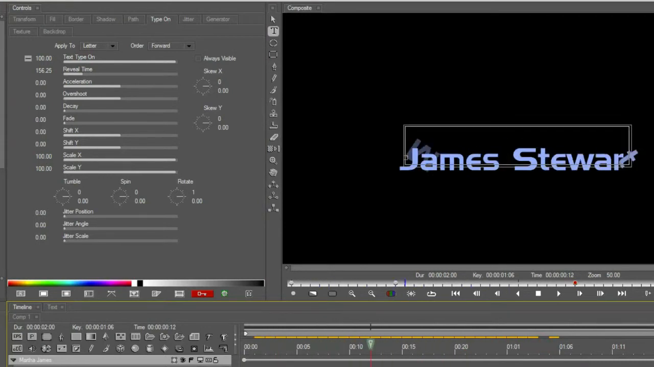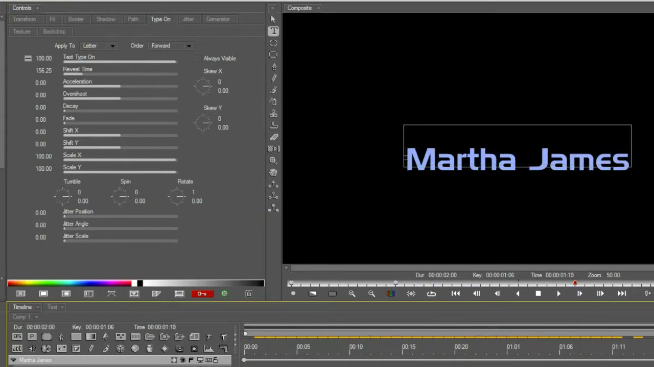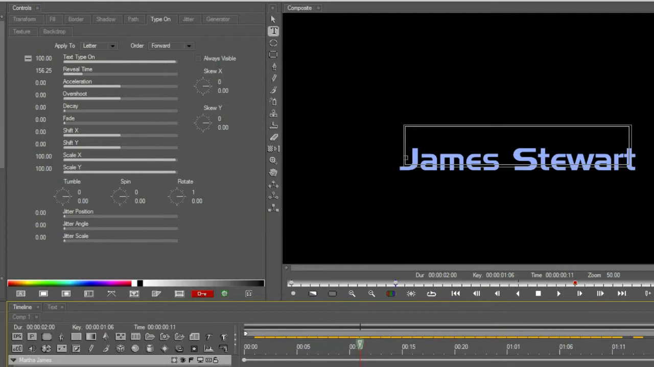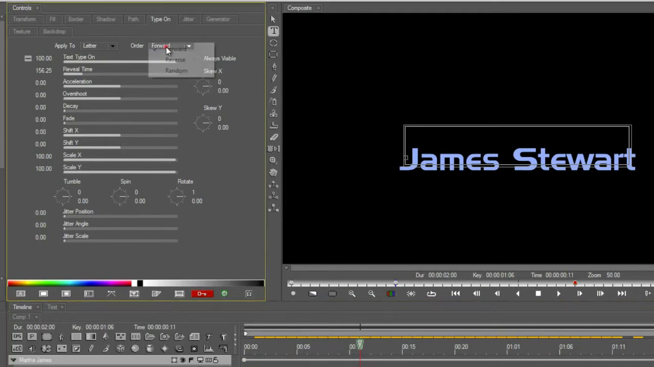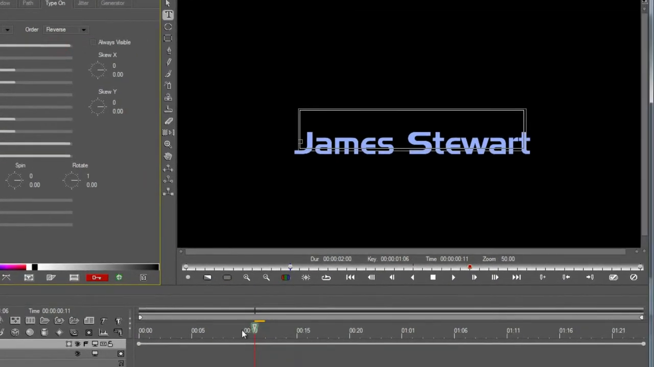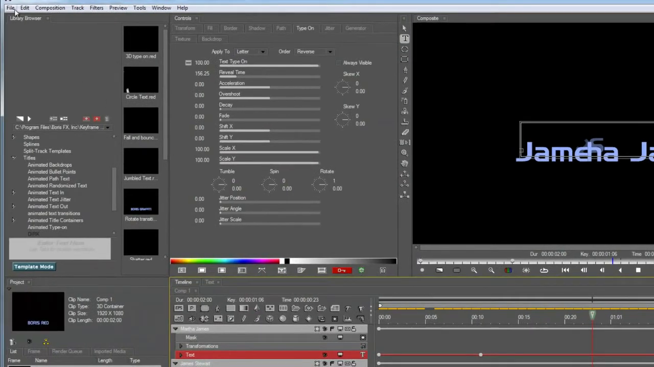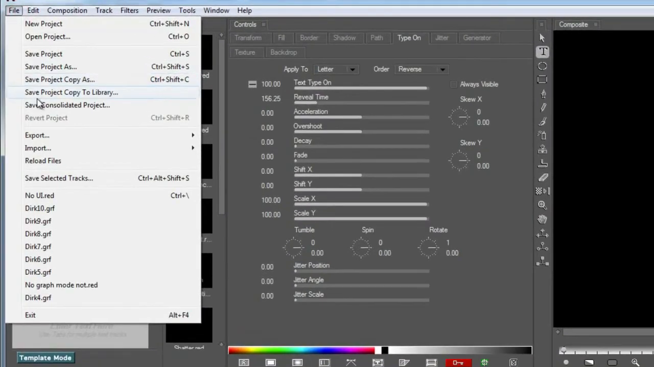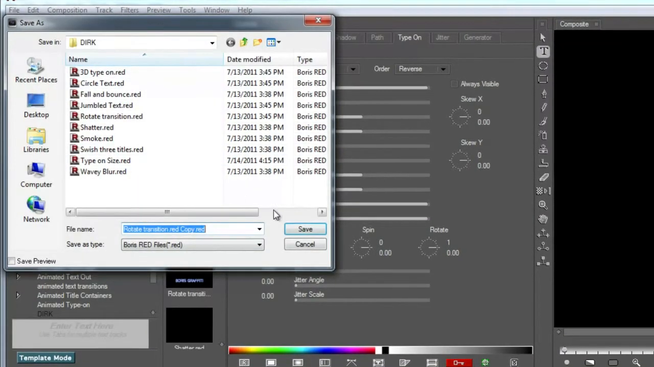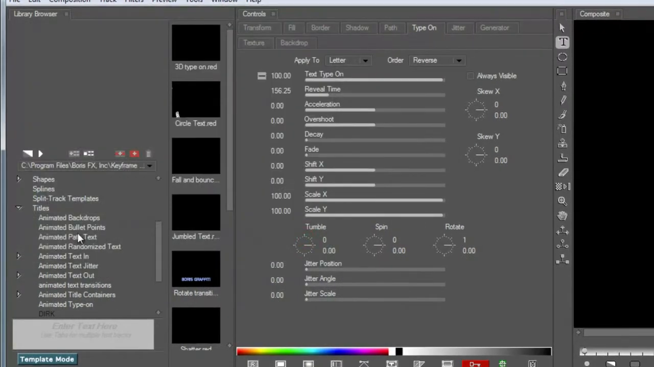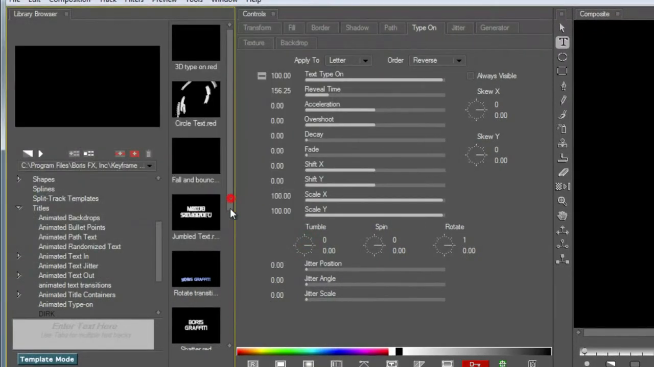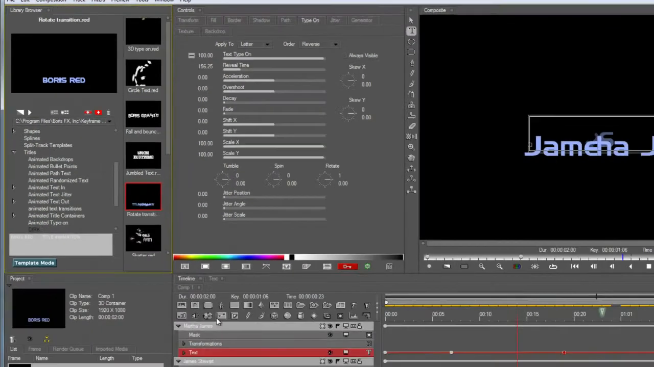Okay, now actually that looks pretty damn cool too, but we want it to match up exactly. So to do that, you just change the order from forward to reverse, and there you go. Now the cool thing about this is that once you create it, you can save it as a preset, if you will, in your library. So I've got all these different presets that have been saved. This happens to be one of them. And then you can load it anytime for any text that you want.